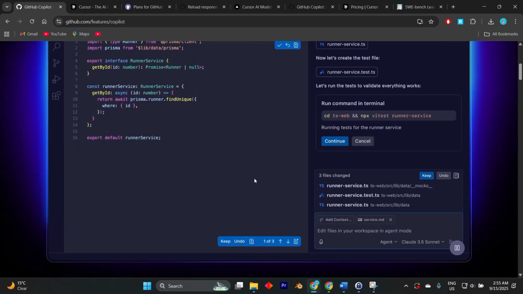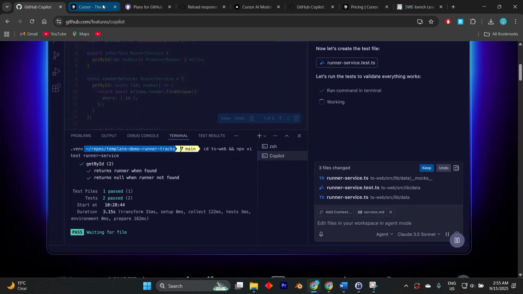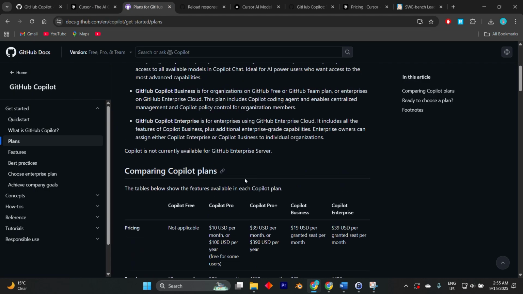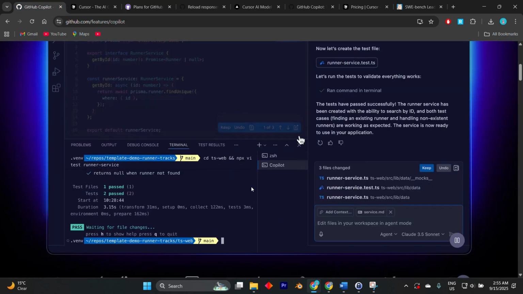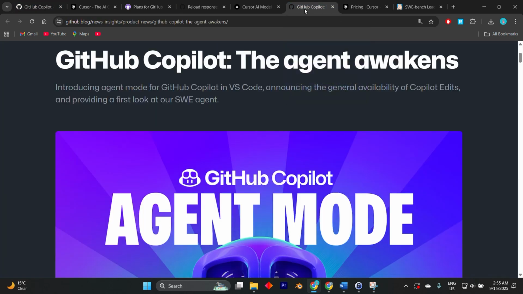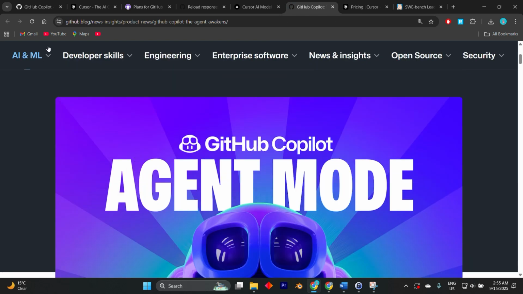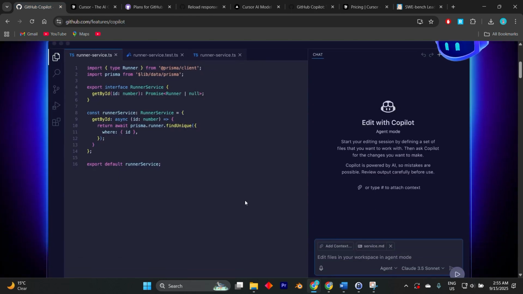Now, this is my final verdict. Who should choose which? Choose GitHub Copilot if you value predictable, cost-effective pricing and already work within the VS Code or JetBrains ecosystem. Its new agent capabilities have closed the feature gap, making it the better value for most professional developers. It's a reliable, integrated, and affordable choice.